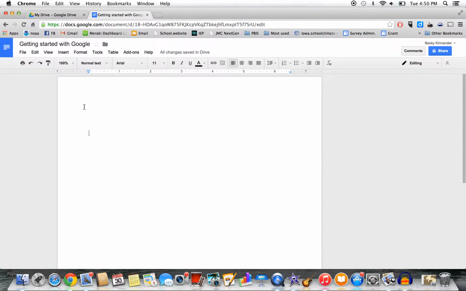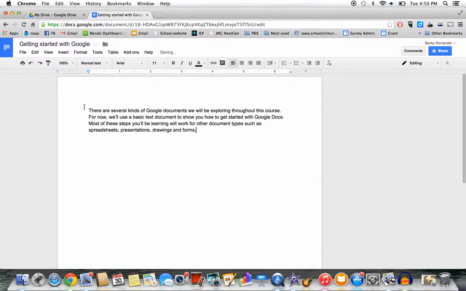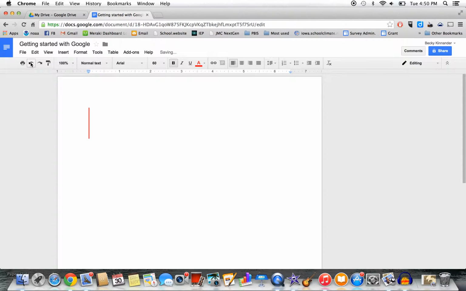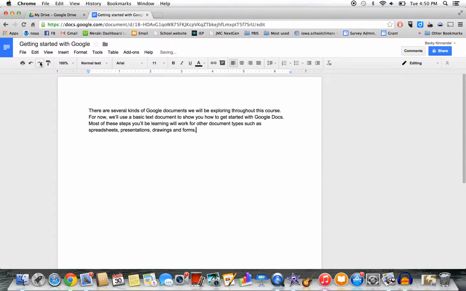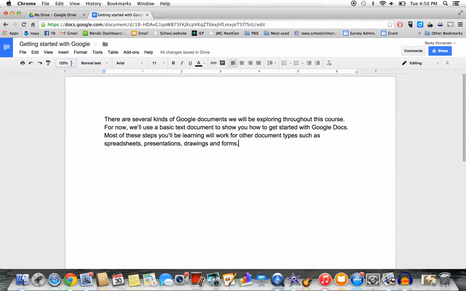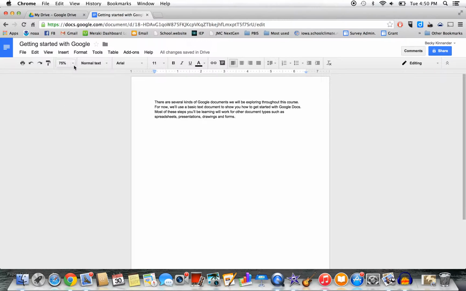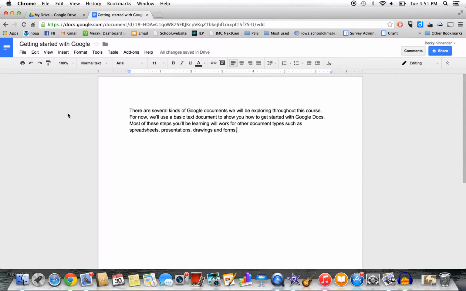I'm going to go ahead and just paste some text into here. And if I wanted to take that back out, I could just hit the undo. It'll take it out, and then the redo. We're currently looking at 100%. We can move it up, move it down, whichever we prefer, just by doing that.